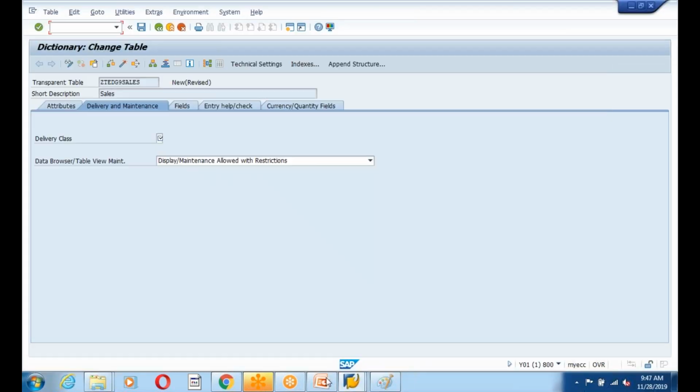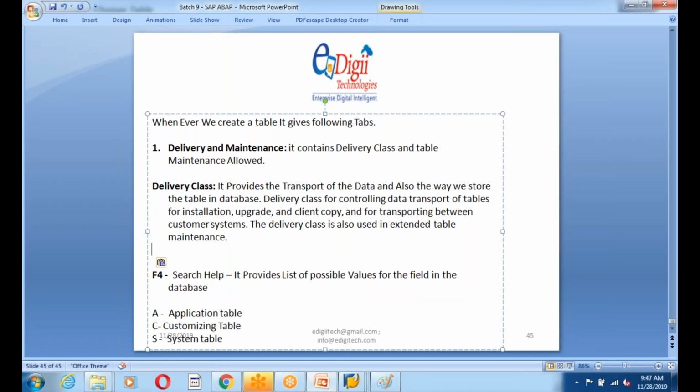Control C, and I get the proper SAP definition. It provides the transport of the data, and also the way we store the data. We store the table in the database, and the delivery class is for controlling the data, transport of tables for installation, upgrades, and client copies, and transporting between different systems. I have one system. If you want to transfer the same table to another system, by using this we can do it, guys. So that's a delivery class. The delivery class also provides extended table maintenance. We'll see this later.